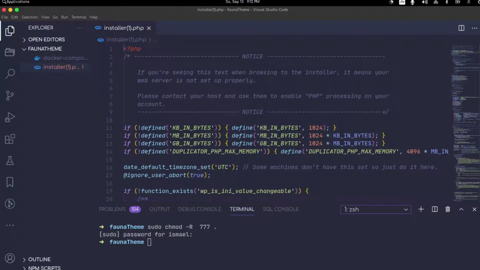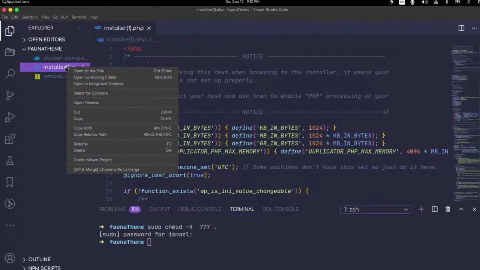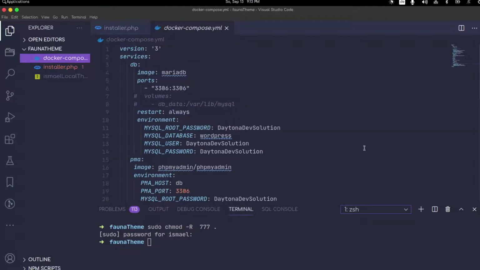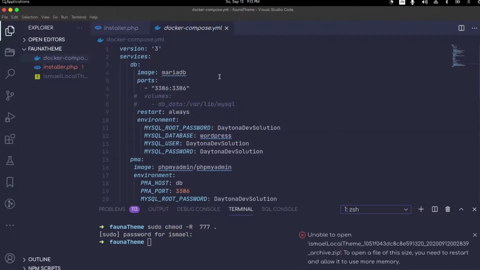And now the next thing is to bring the installer and the zip file from the Duplicator plugin that we have. I will rename this because I have two of them from before, so that's why. And if you see, I have my Docker compose file here.